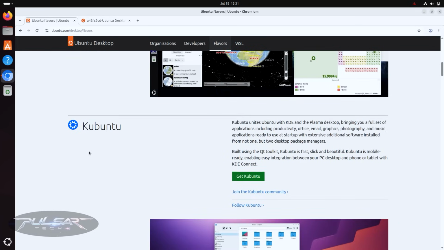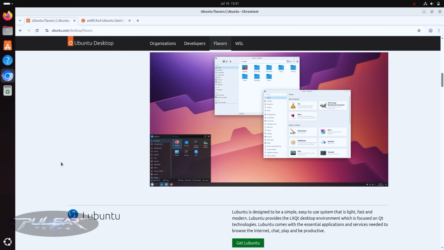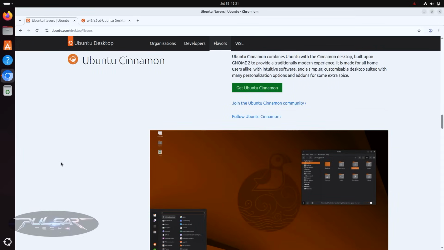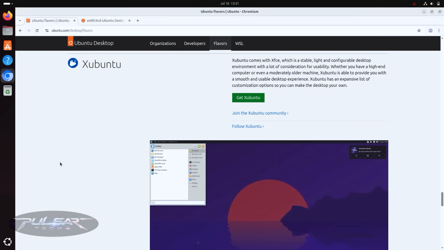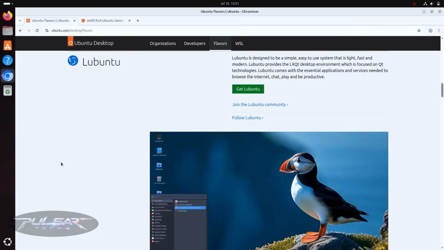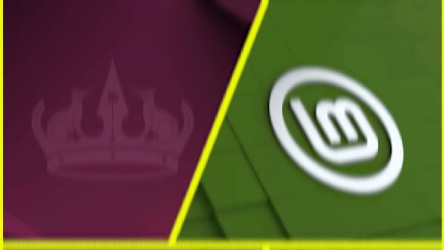So if you like the traditional desktop experience that Mint offers but still want to stick with Ubuntu as your base, you can use Ubuntu with Cinnamon. Or if you want to run it on older PCs or laptops, you can use Xubuntu or Lubuntu, which are lightweight Ubuntu-based options that also work great on older PCs or laptops with limited hardware.